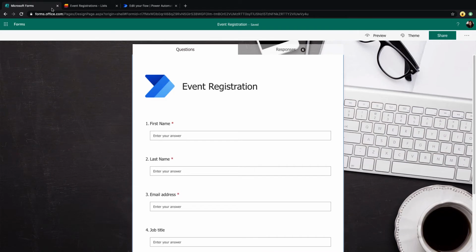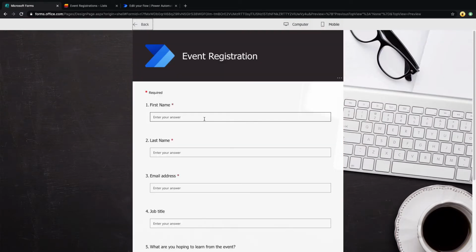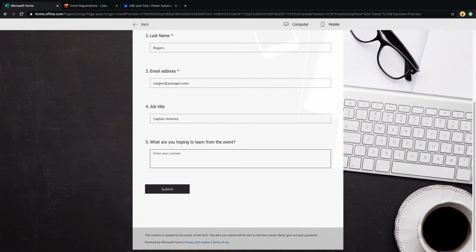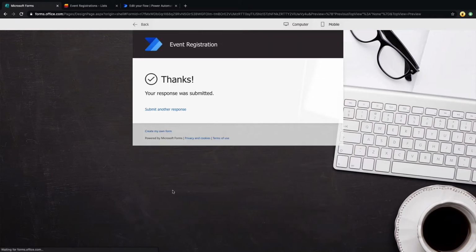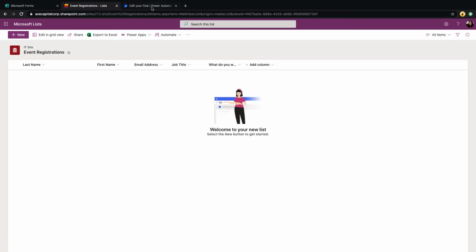So if I go into my form as a user who's submitting to this, I can type in a name. Let's see, so Steve Rogers wants to go to our event and this is a Power Platform event we're putting on. So he wants to know, how can I use the Power Platform to defeat Thanos? Submit that. Now at this point, our flow in Power Automate should kick off and register that response and write it out here to our Microsoft list.